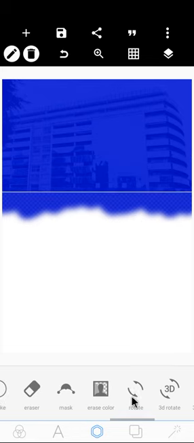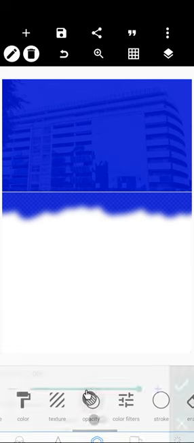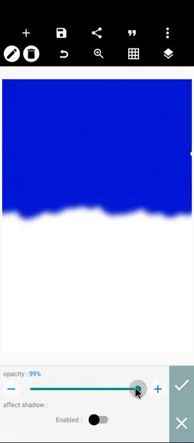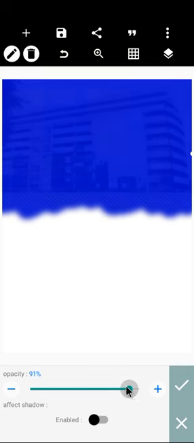What I will do next is reduce the opacity of the white. I think I will still increase the opacity of this one. Okay, let's leave it at 90.